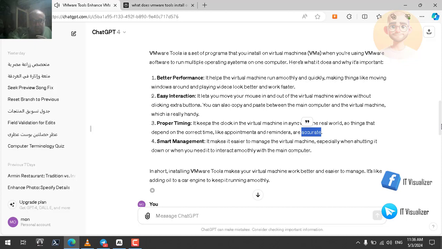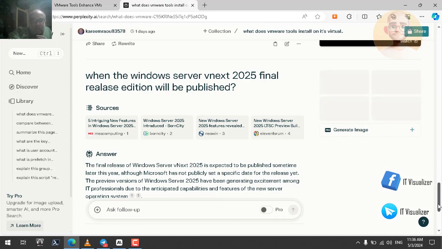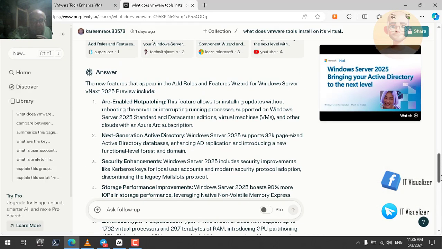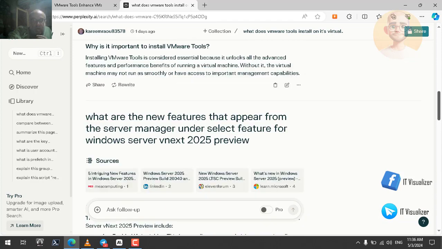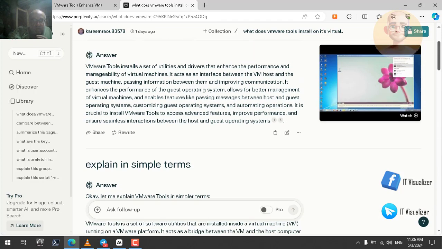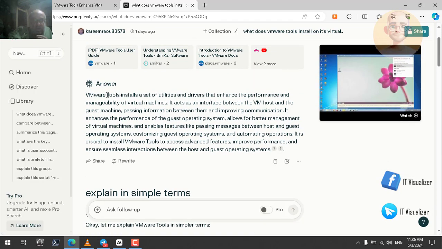In short, installing VMware Tools makes your virtual machine work better and easier to manage. It's like adding oil to a car engine to keep it running smoothly. So you can see a very simple and straightforward answer. If you ask Perplexity what the advantages are, let's tell it to read it out loud, just one moment.